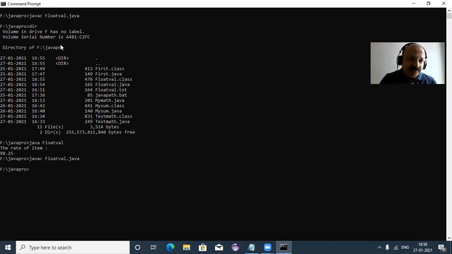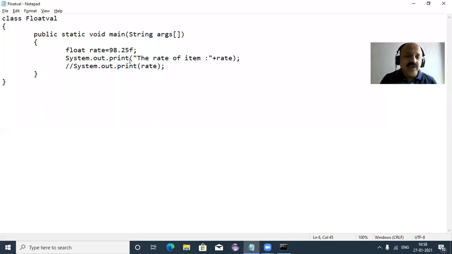Now that it is compiled, we can run. I press the arrow key again for our previous command. You can look: the rate of item is 98.25 on the same line. So that is a very important, simple session I took on how to print a float value in Java. Here we can use both print and println methods.